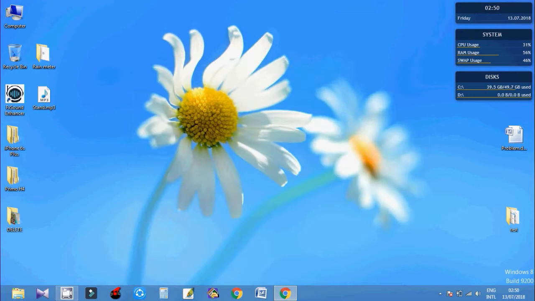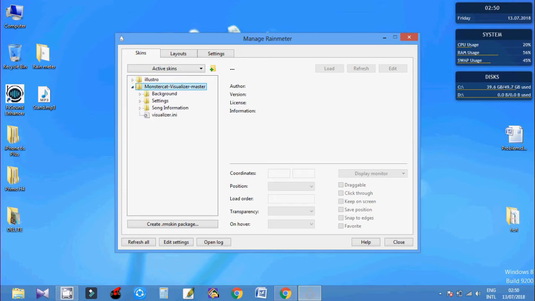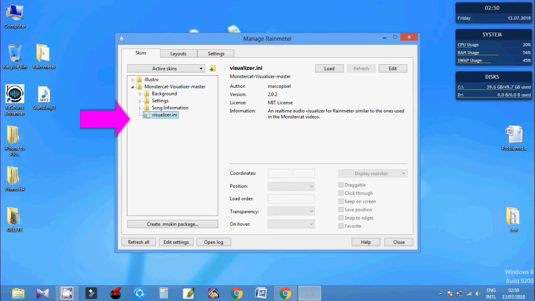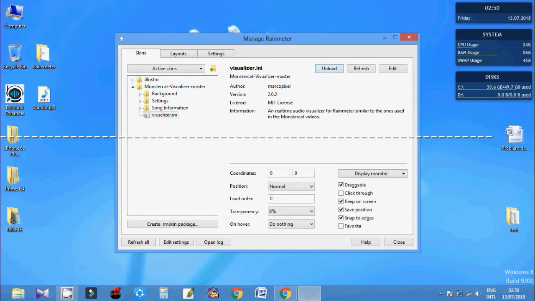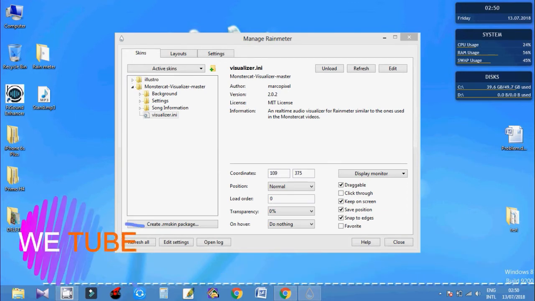So after doing this, open your Rainmeter, click Refresh all. Here you can see one folder come out. Expand, select visualizer.ini and click Load. Here you can see one visualizer bar come out. So this one is your visualizer.